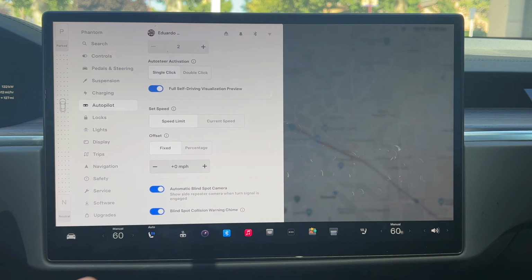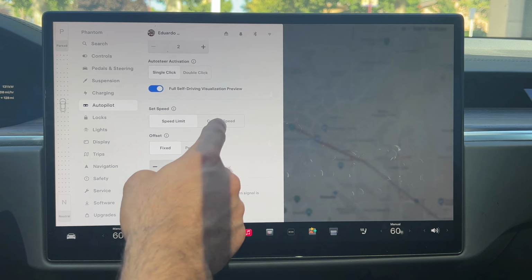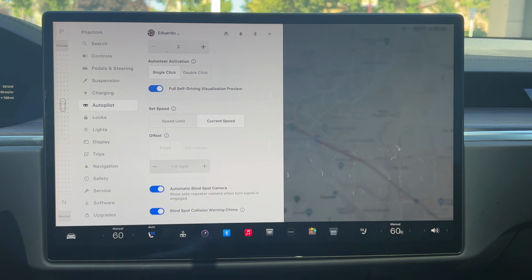Set speed. So you can either let autopilot automatically select the speed limit when it's engaged, or you could actually change it to current speed. So once you enable autopilot at that speed, that's the speed that autopilot will resume at. So if you're going 70 miles per hour and you enable autopilot, it's going to continue going 70 miles per hour. And of course, you could adjust it with the little scroll wheel on your wheel.